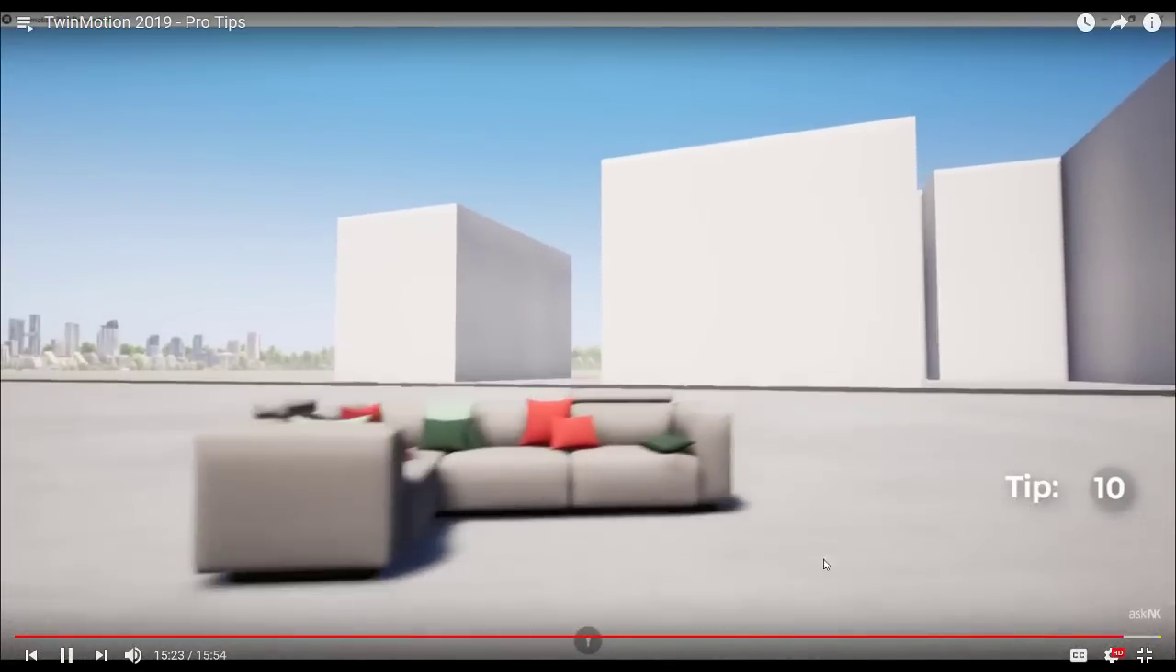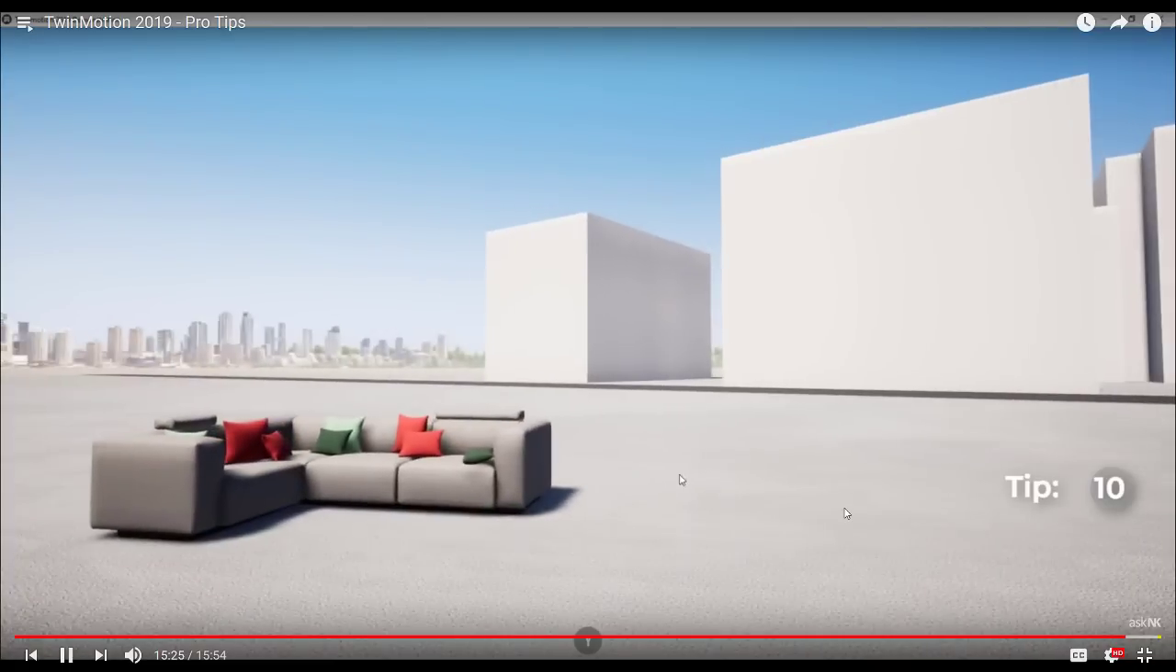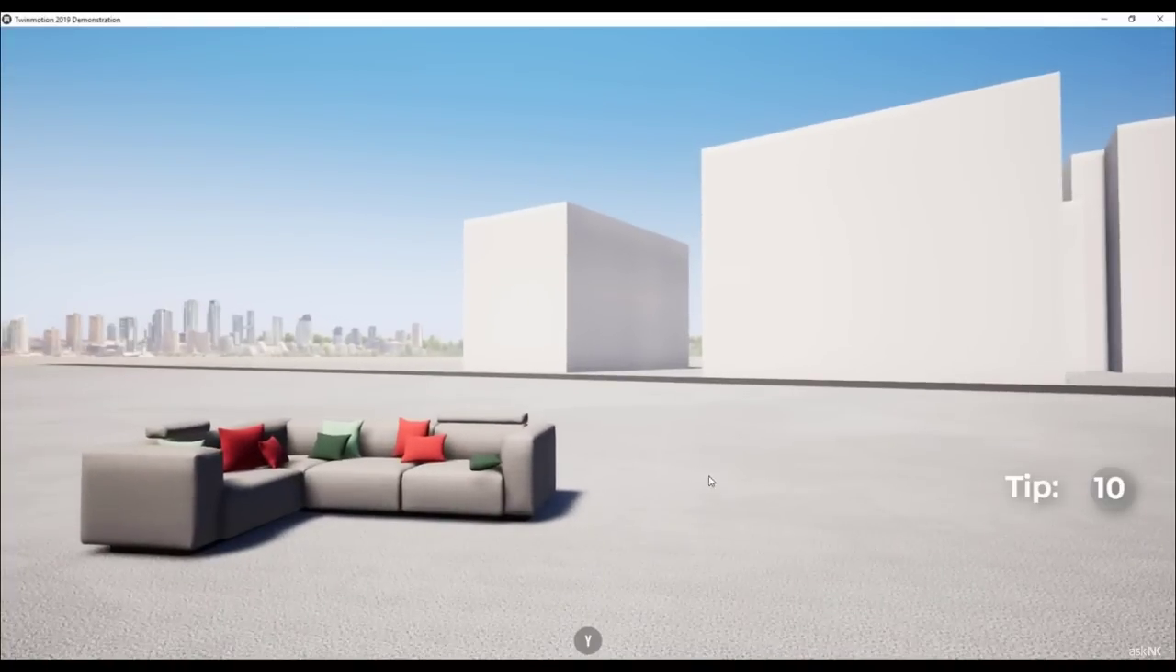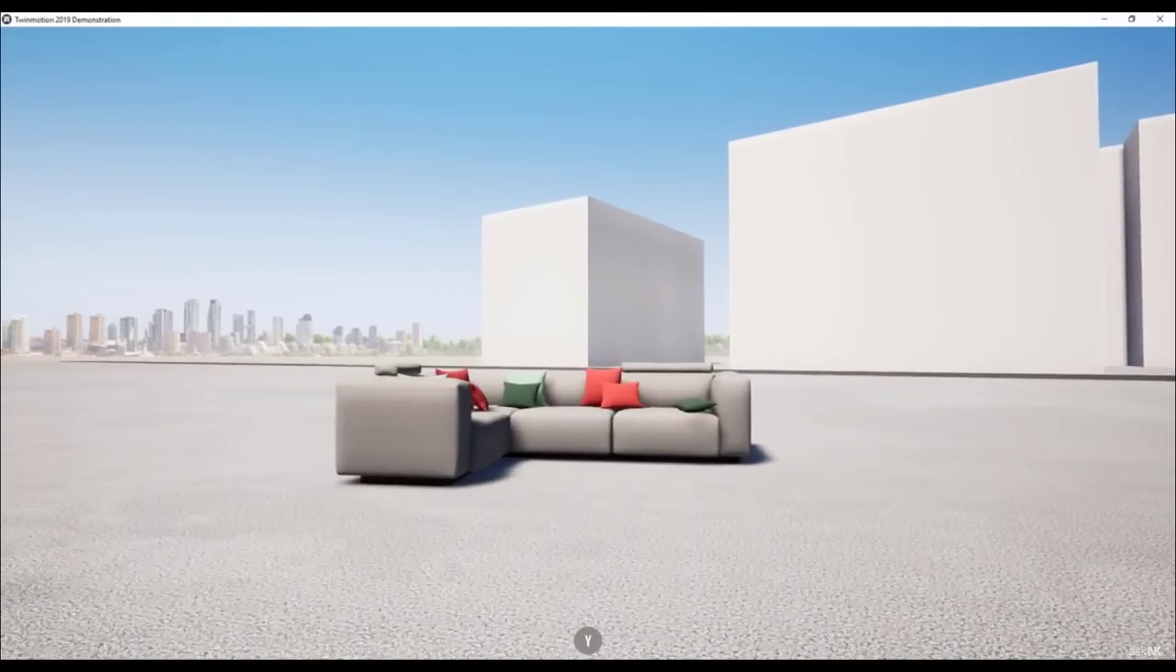So I think these are quite helpful tips for you guys that are getting into Twinmotion, or maybe you've been using Twinmotion for a while. I hope you found this tutorial helpful and maybe figured out a thing or two or learned a thing or two from the tutorial. So that's it, guys.